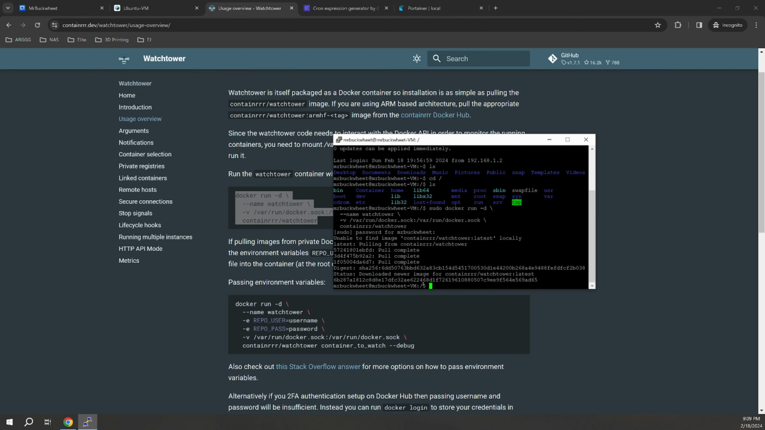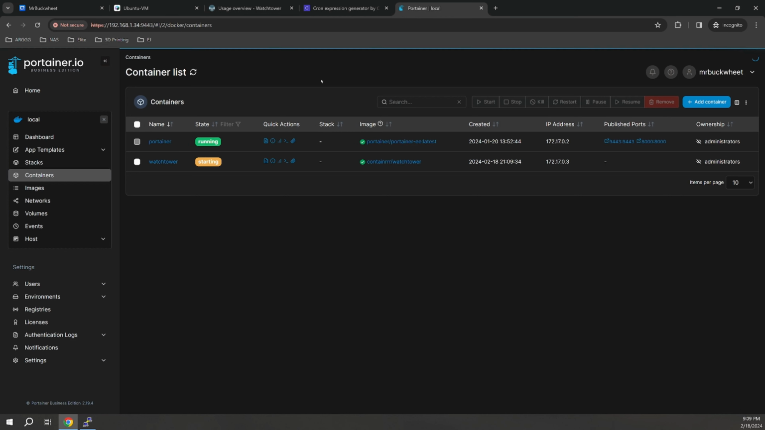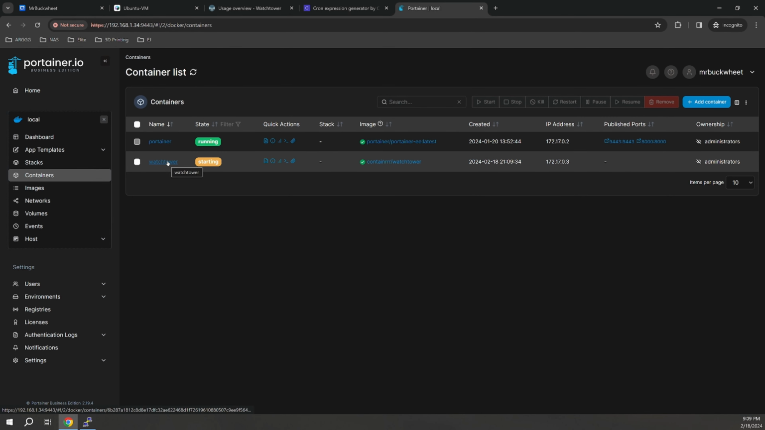Perfect. So it's pulling the container. It's already done. If I go into the Portainer instance now, there it is. There's that Watchtower instance ready to go up and running. And again, you can do this either way. If you're using Ubuntu, use terminal. If you have any other device, you're going to use the PuTTY connection.